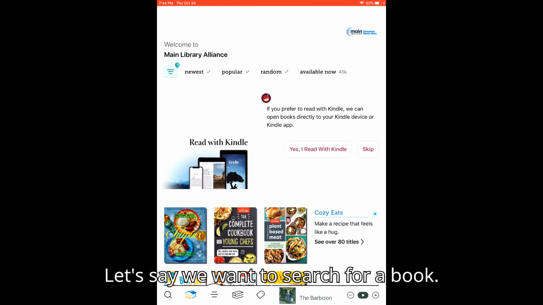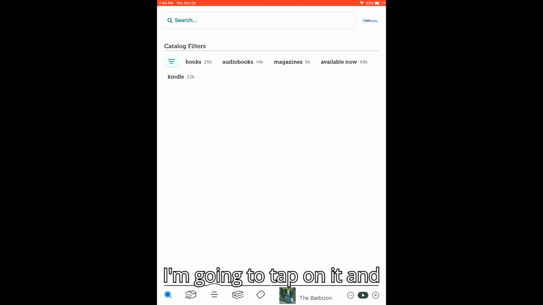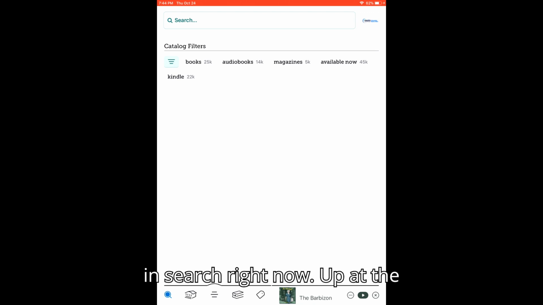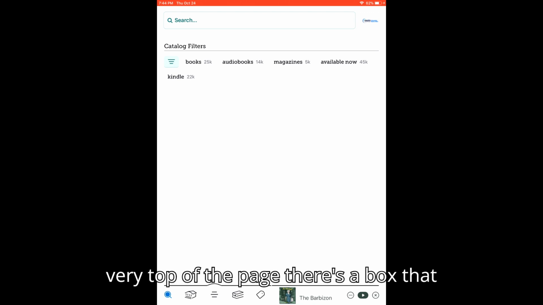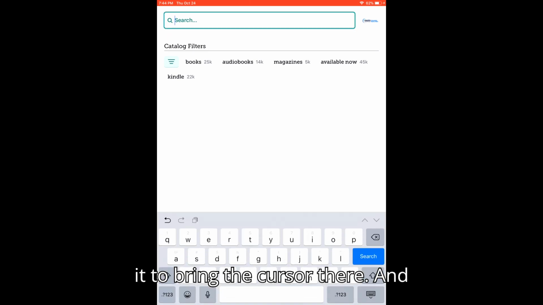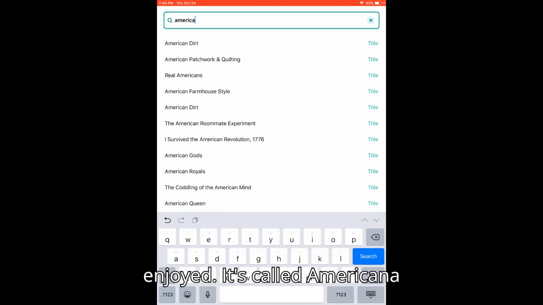Let's say we want to search for a book. That would be the magnifying glass icon. I'm going to tap on it and see how it turns blue. That means we're in search right now. Up at the very top of the page, there is a box that says search, and you want to just tap in it to bring the cursor there. And I want to search for a book that I really enjoyed. It's called Americana.